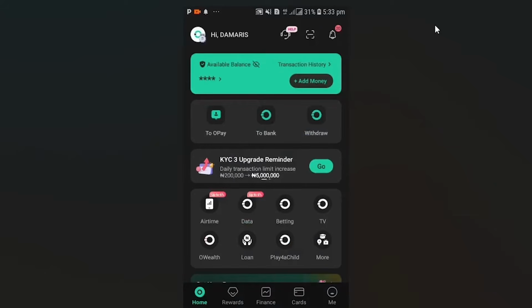This tutorial will guide you how to borrow money from Opay. Now ensure that you follow the instructions very carefully. If you open Opay on your phone, it will look like this. Now on the screen here, you should see loan. So click on the loan icon here that is indicated by loan.